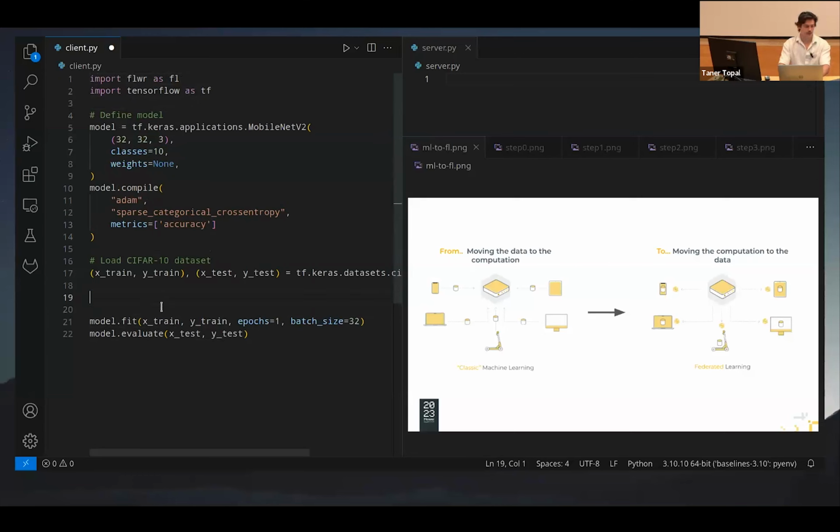And the only thing we need to define is a Flower client. I'm going to call it Cypher client, and it's going to be a subclass of the NumPy client. All right. So this Cypher client, we need to define three main methods for it.